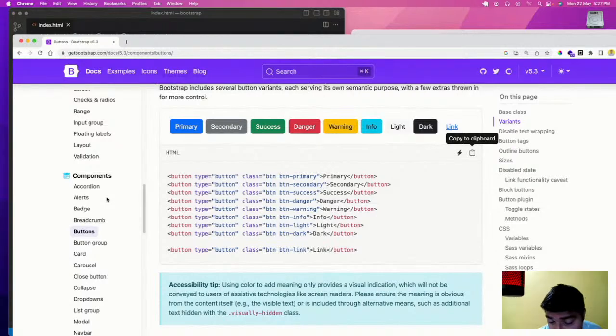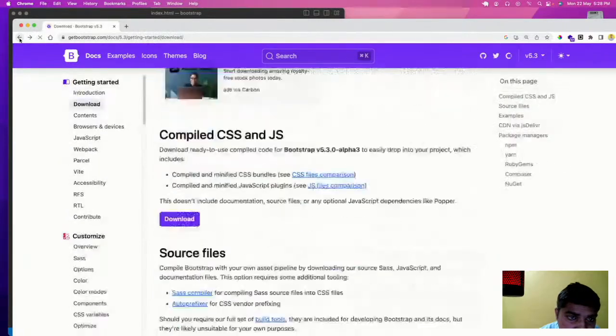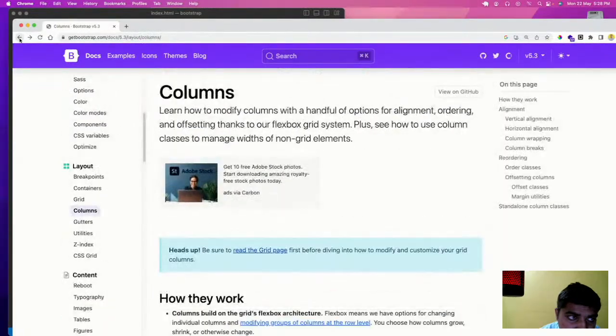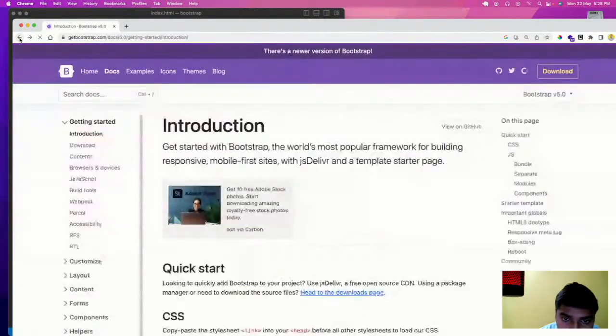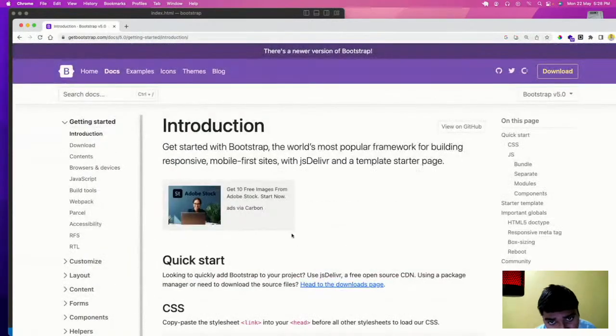One more thing I want to share: if you want to learn any language, use its official web page. Here, what we are currently doing is referring to the official web page of Bootstrap 5. The official web page is the best source to learn from any documentation. You can simply search for get Bootstrap, and they will show you the link. The first one is the official web page. This is the home button.